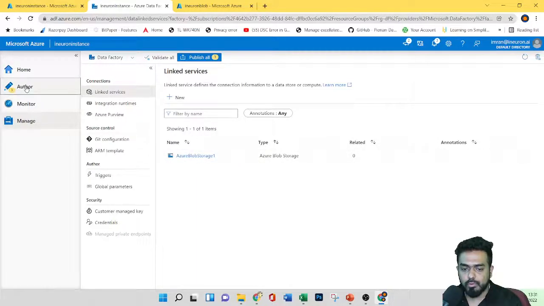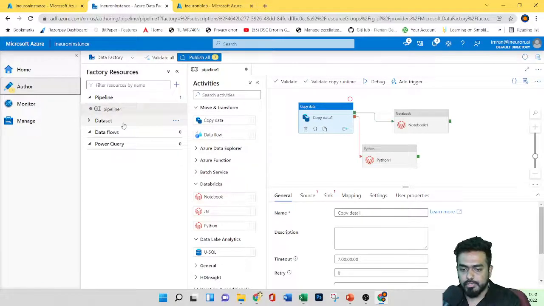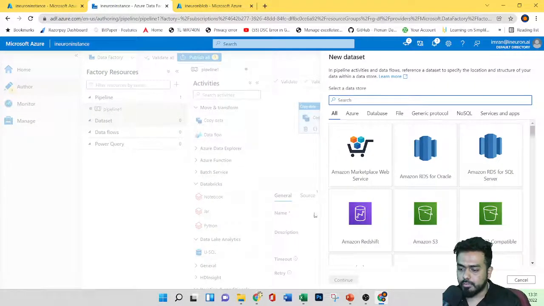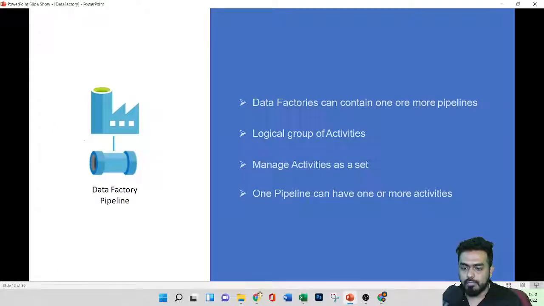So let's now go to the Author tab, and then to the dataset. Under the dataset, I'll create a new dataset. In the first step, we have created a linked service. We have seen the pipeline, so I'll just show you that. Okay, we have seen this pipeline.